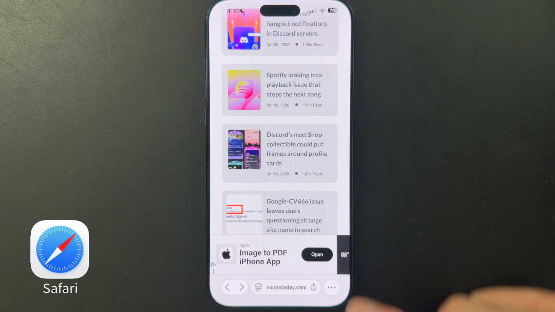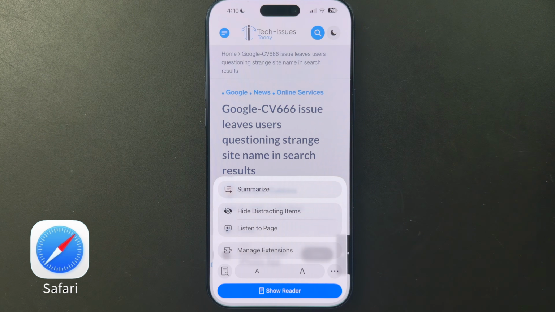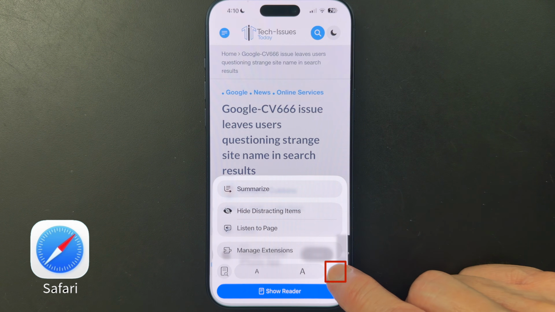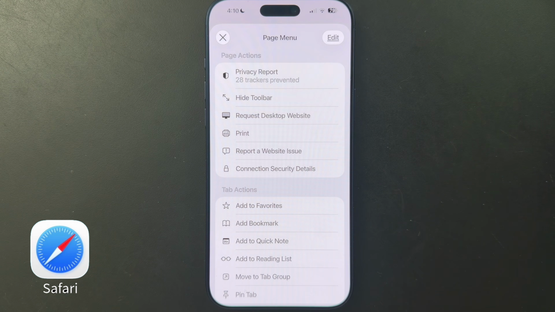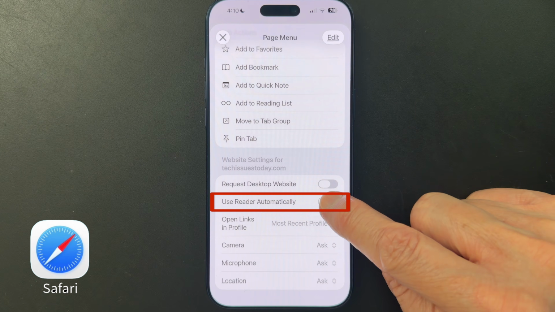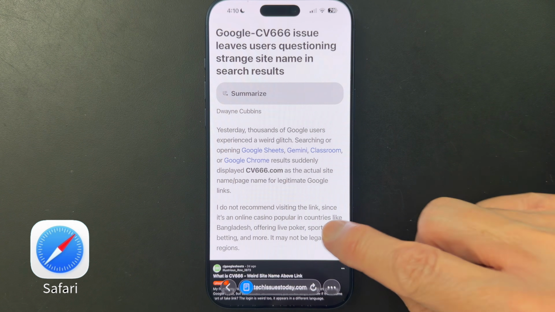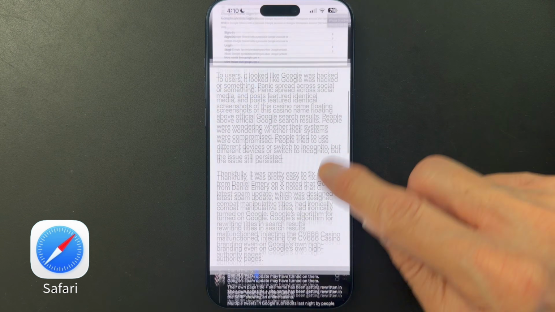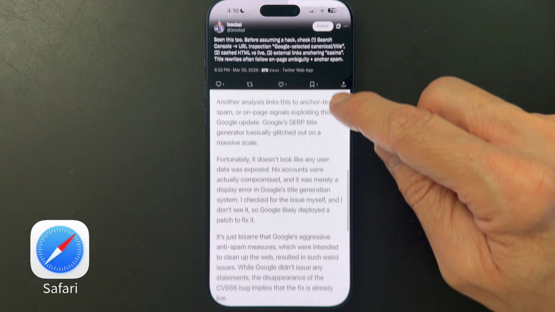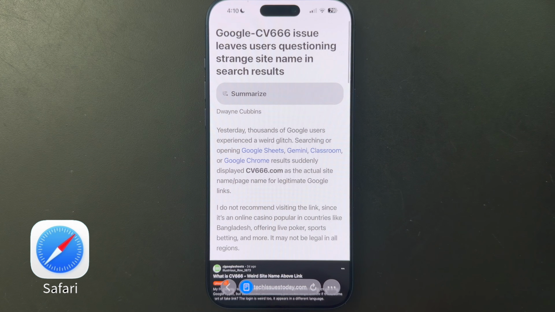The next time you're on a site like that, tap the reader icon in the address bar. Tap the ellipsis at the bottom right, and scroll down to the website settings for this particular website, and toggle on Use Reader Automatically. This will tell Safari to always open this specific site using reader mode. It basically lets you redesign your favorite sites so they're actually usable. It makes the internet feel a whole lot cleaner.